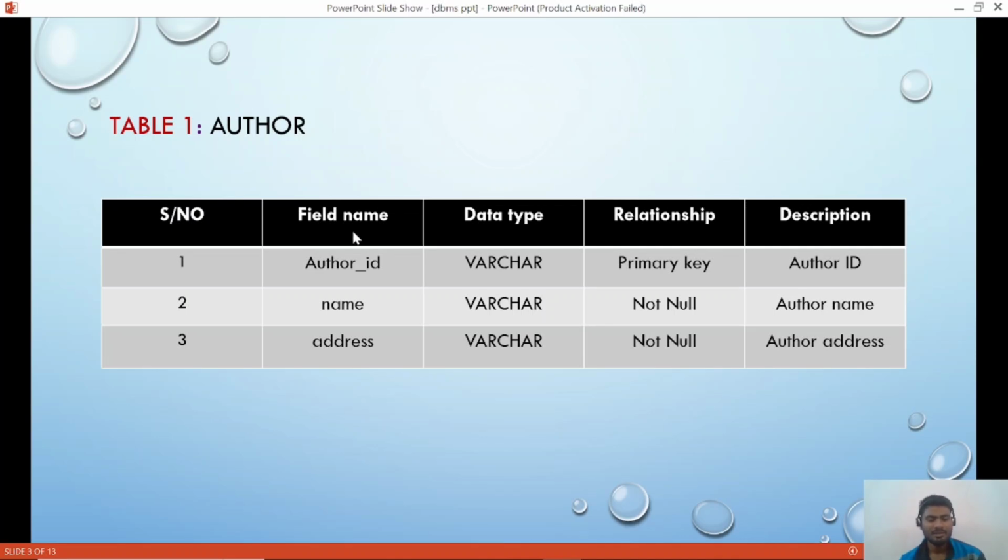There is a field name: author ID, name, and address, and the data type is varchar for all. This is the author ID varchar, name varchar, and address varchar. Relationship: primary key, not null, and not null. I will show you the ER diagram in the next slide.